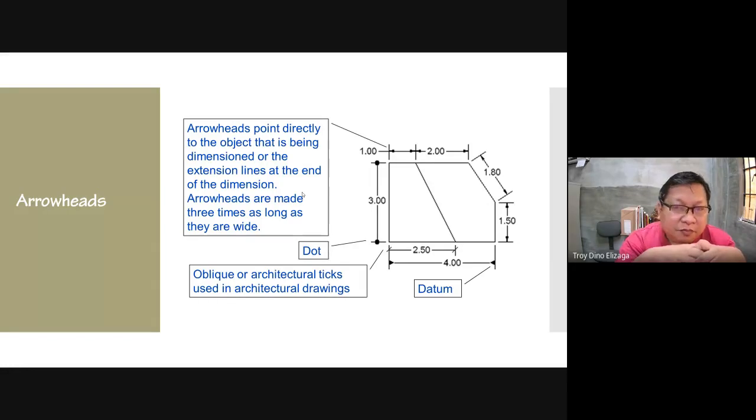Now, the arrowhead has to touch the object to which it is pointing, in the case of leaders, or the extension line, in the case of dimensions. I saw a lot of work, even if you are copying something, where the arrowhead did not touch the extension line. So that's a big mistake.